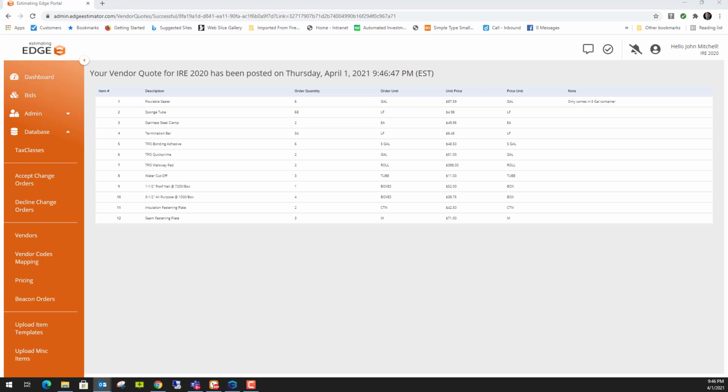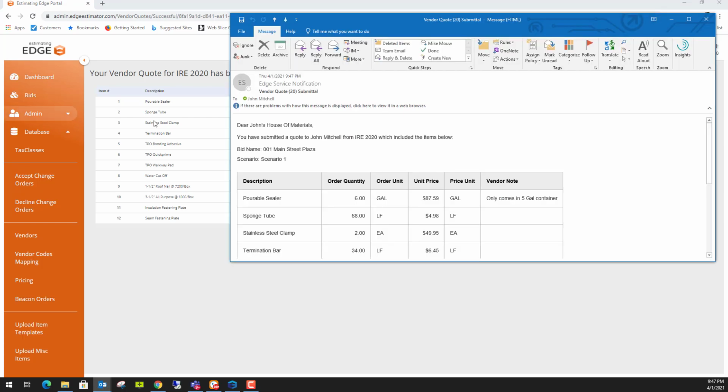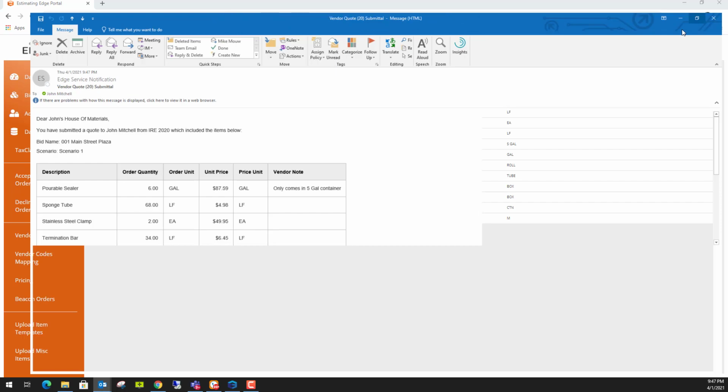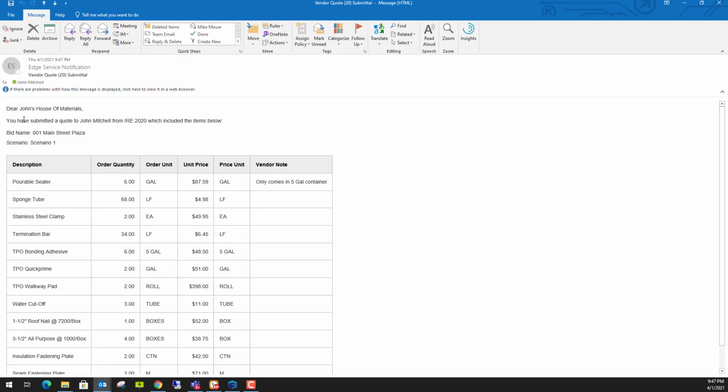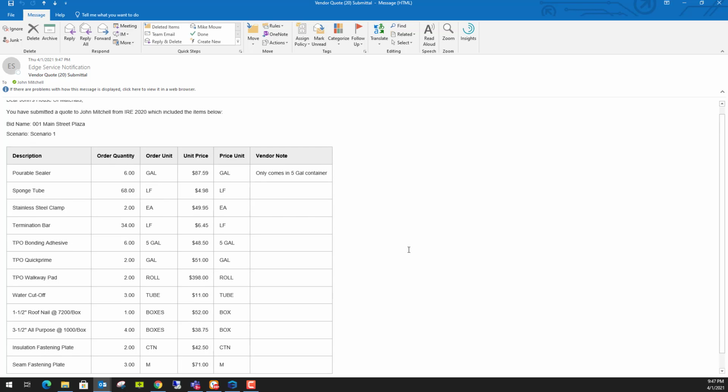Now, the vendor will receive a confirmation email that will look like this, confirming that the vendor quote has been submitted. That's it.